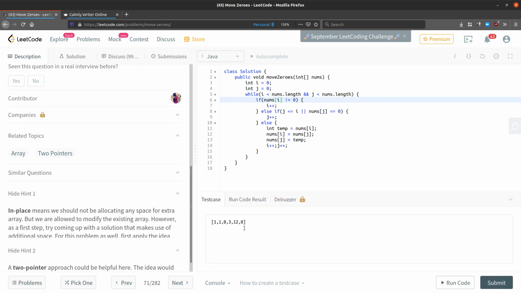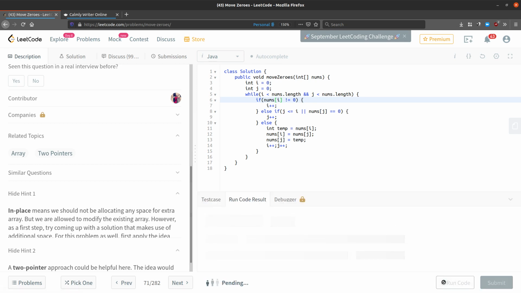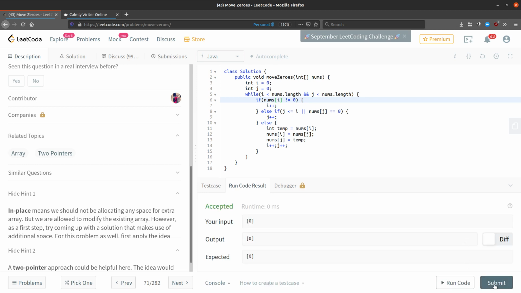That should work. So let's try with the empty array. We can also have one with 0 only. That should be fine. Then we can submit it and see.